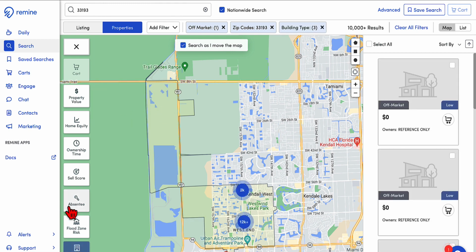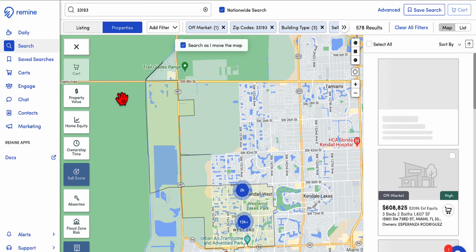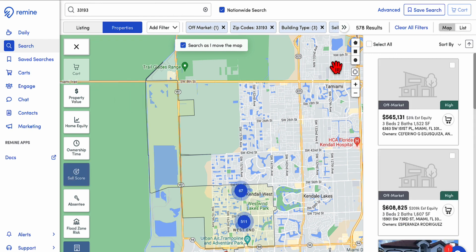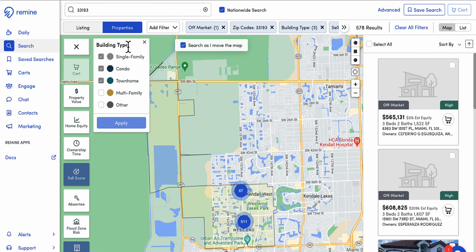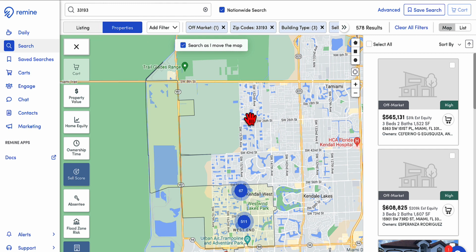All right, from there, we're going to select sell score and then select high and then click apply. According to the research that we have here within the single family home market, condos and townhomes, in the zip code of 33193, we have a total of 578 possible homeowners that might sell their property within the next year. What you want to do in order to get the information for these homeowners is click on select all.